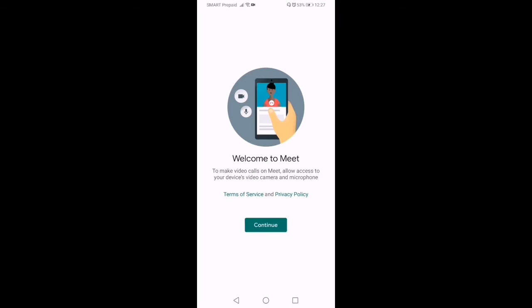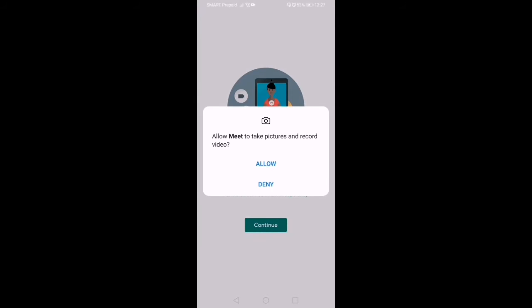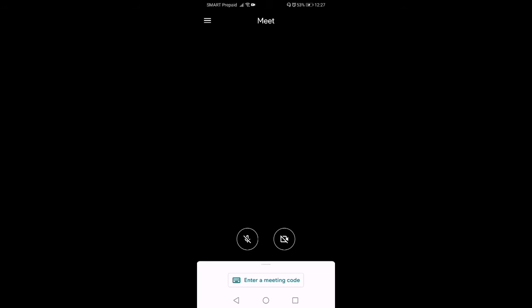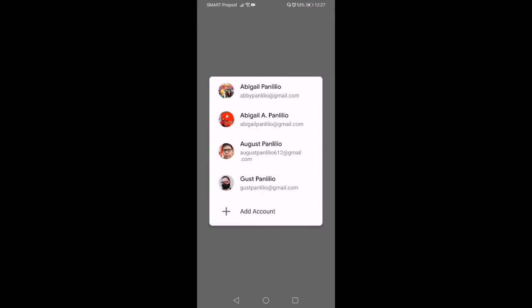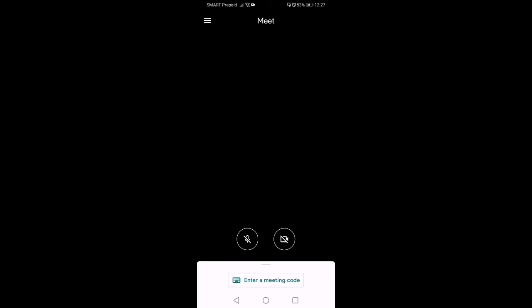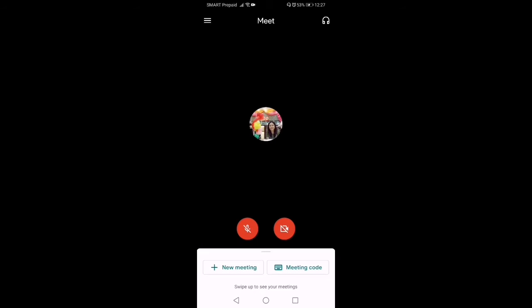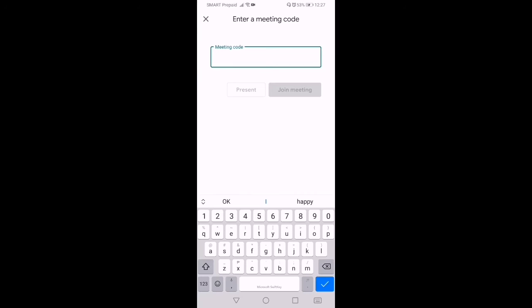Open the Google Meet. Allow Meet to take pictures and record audio. Sign in using your Google account. During the meeting, turn off your audio or microphone and your webcam.